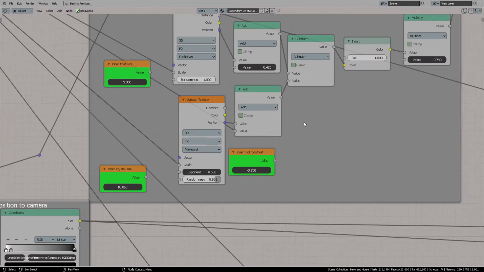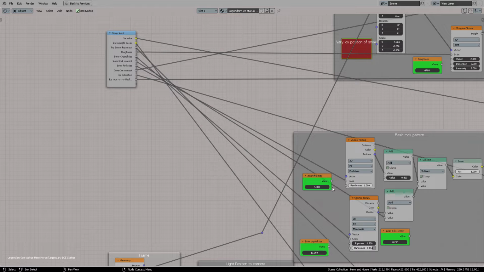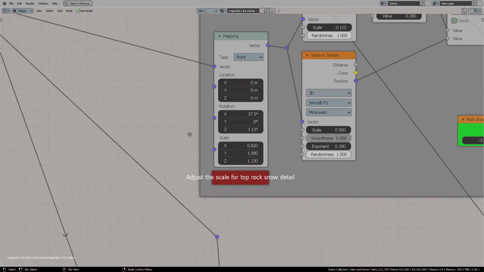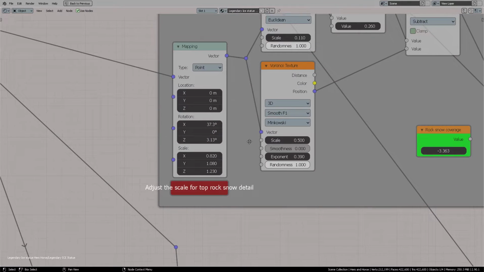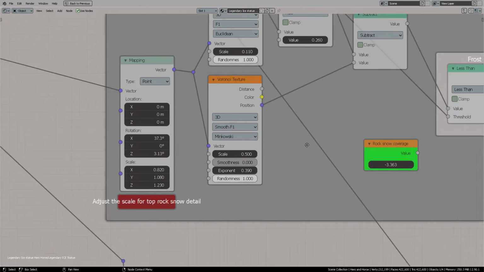And let's see what else. We have a lot of things, so you can see there are other values that are unplugged, but they are directly connected out here, so that way you know which factor is which. Now, the most important factor that you need to know about is this one, where it says adjust the scale for top rock snow detail. So you're going to fiddle with these numbers, and depending on what you do, you're going to get different results.